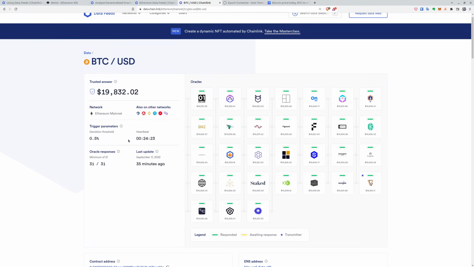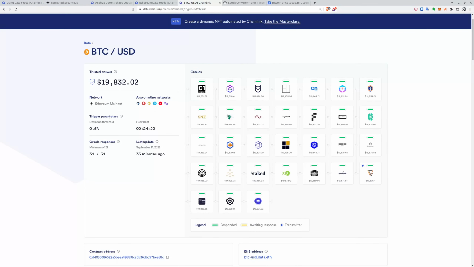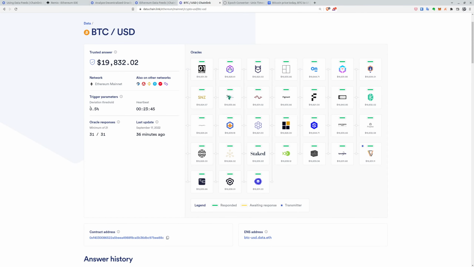To the left, you can see different trigger parameters. So what it does is we have a heartbeat, and heartbeat of this pair is 1 hour. So every hour you're guaranteed to have an updated price, but that wouldn't be enough. And we also have a deviation threshold. So every time the price changes by 0.5%, it will also send a new price to the smart contract. So you'll have the updated price, you won't have to wait for 1 hour. The 1 hour solution is like a backup solution when the price isn't volatile at all and stays the same.